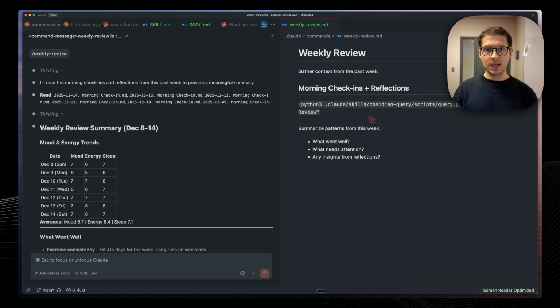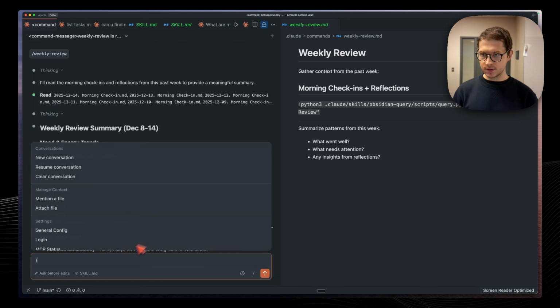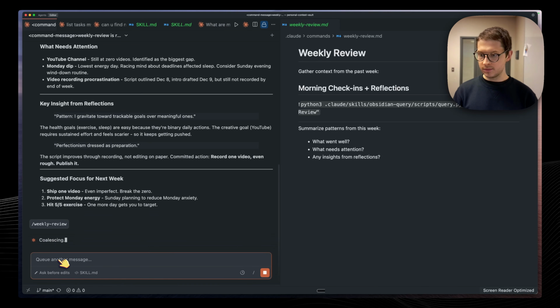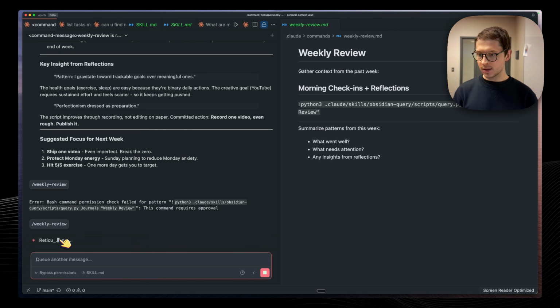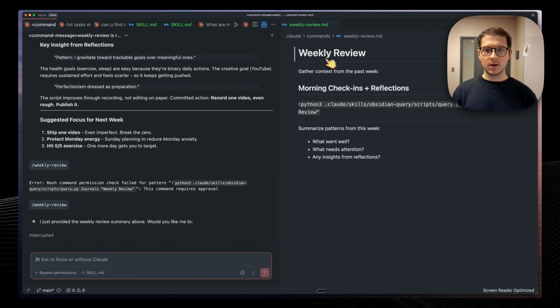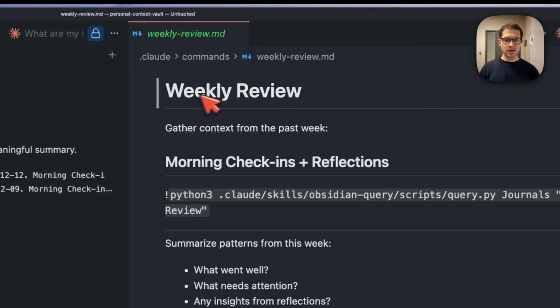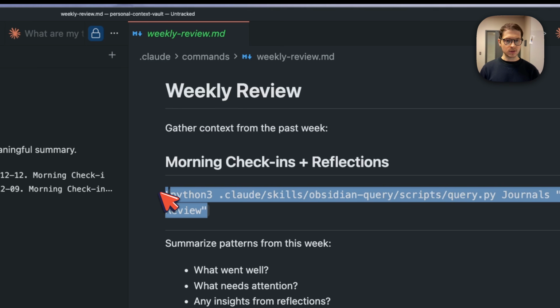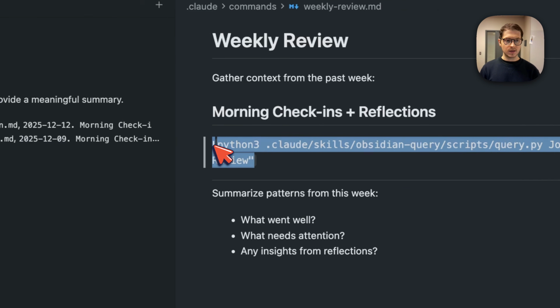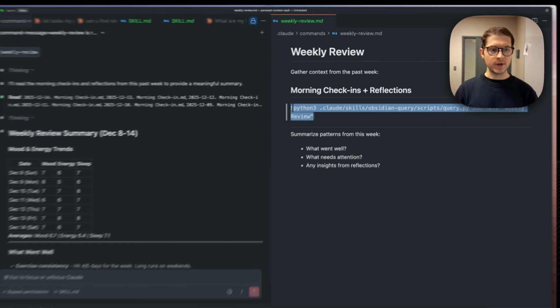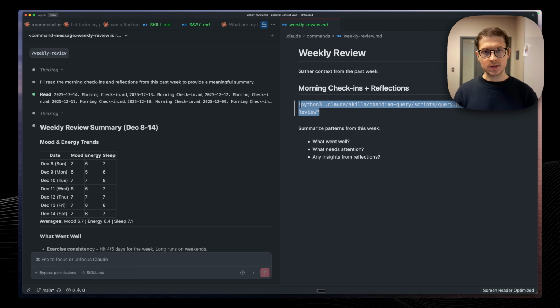Now, what this enables is the creation of a custom /command. You can think of it as a prompt. Here, as a /command, weekly review. I can run it, and Claude is going to use this prompt. I did it previously. Here is how it looks. That's the prompt for weekly review. And I asked Claude to gather the context from my past week about the journals. And here is code which queries my last journals for the past week.